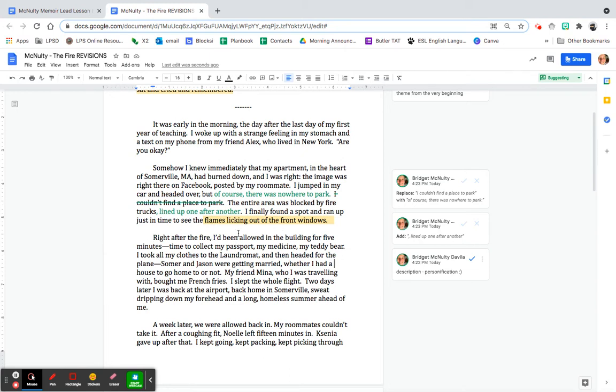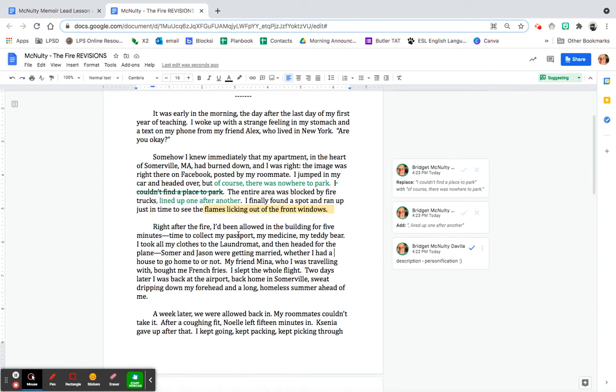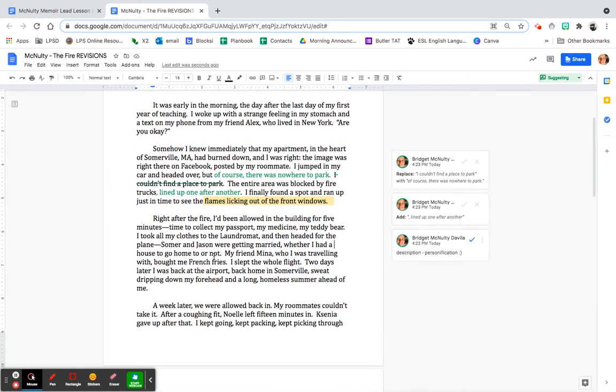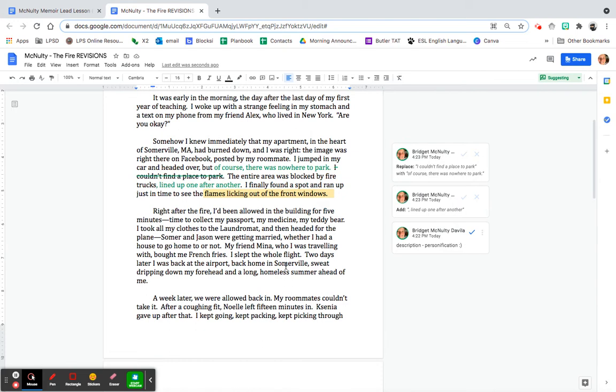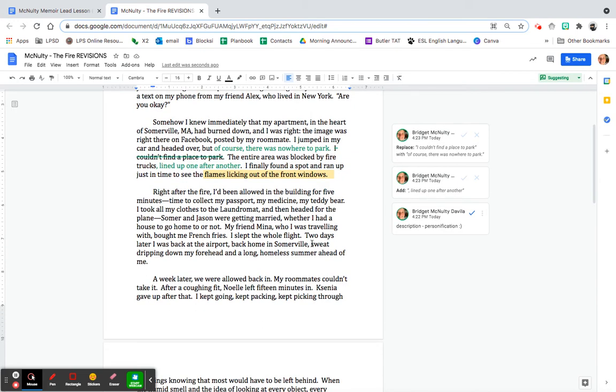Right after the fire, I'd been allowed in for 5 minutes. Took all my clothes to the laundromat. I slept the whole flight, so that's a nice detail. Here we go. Here's another sensory detail, sweat dripping down my forehead. A week later, we were allowed back in.